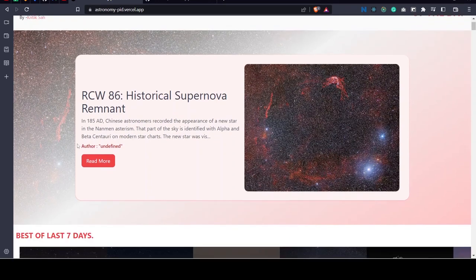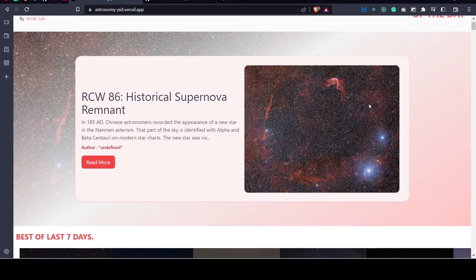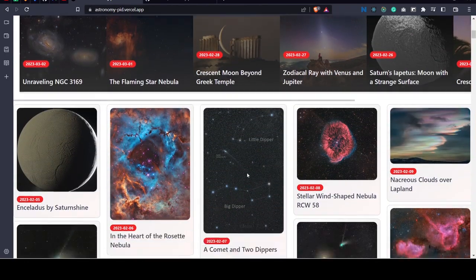Today in this video we'll be building a web application using Next.js 13 and the experimental app directory. And we are going to build something like this. I am using the NASA API to fetch all these images by their dates, and this is what we get.